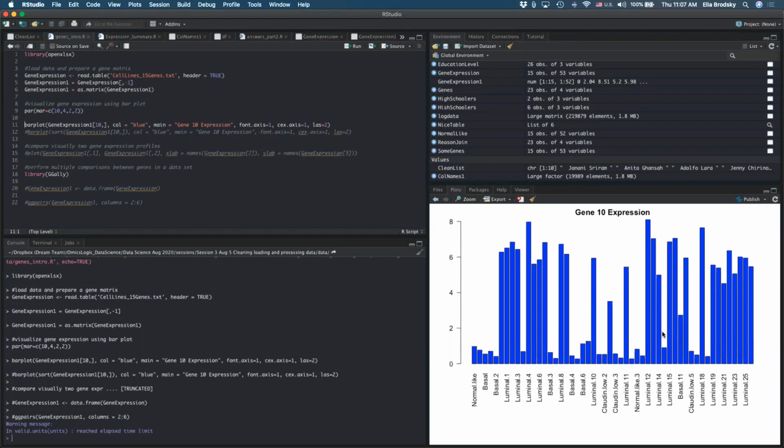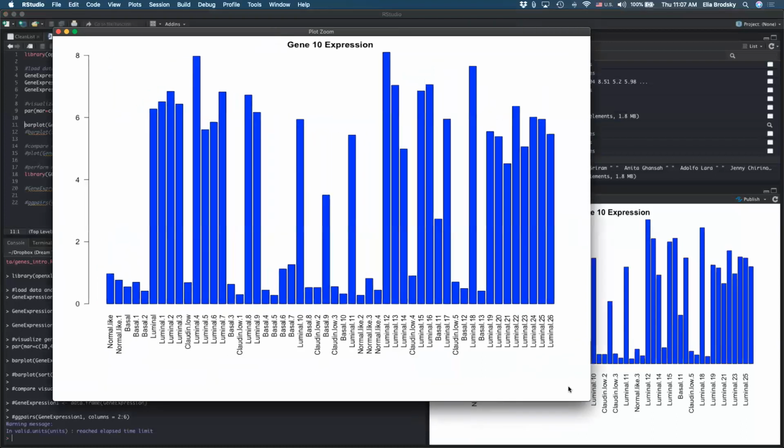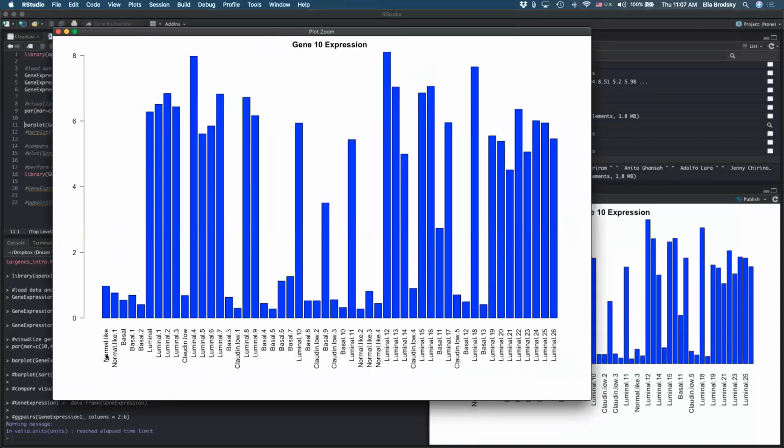Okay, so how do we know whether this plot is interesting or not? One way we are trying to extract information about this gene is to see which samples it is actually being expressed in. If you zoom in here, you will see all of your bars. You can see that normal-like and basal, then luminal, are pretty high. Then you have claudin-low, which is low, and then luminal again is high. So it's obvious that if I change the order of my information, it will give me a better sense of what's in my data.